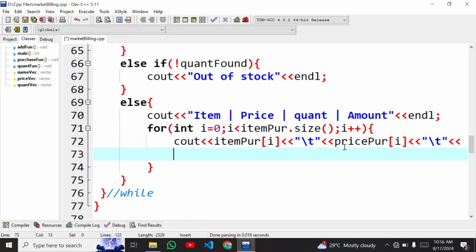In fact we are writing the code in the same line. So here I will print this was price. Now I have to print quantity. So here quant purchase i, and then I will give a tab space. Now I have to print amount. So here amount purchase i. The index number will remain the same in this iteration, and the index number will change in the next iteration. So here I have to use endl.